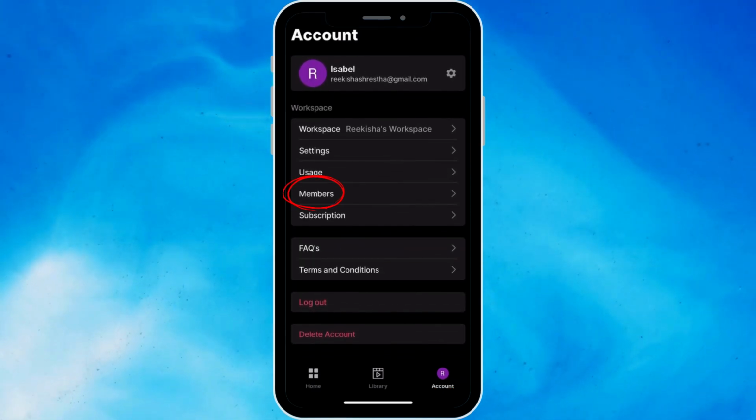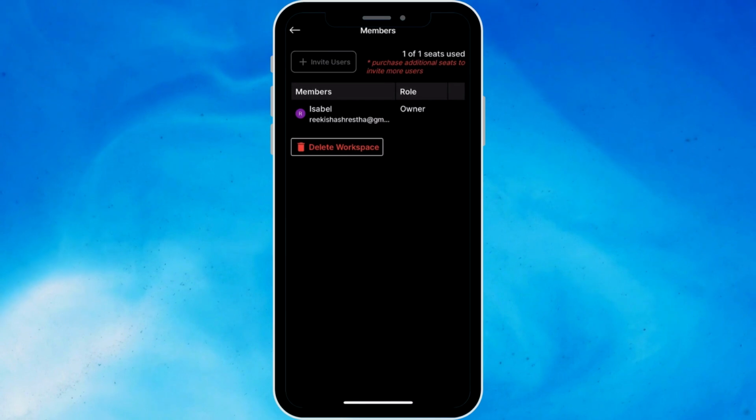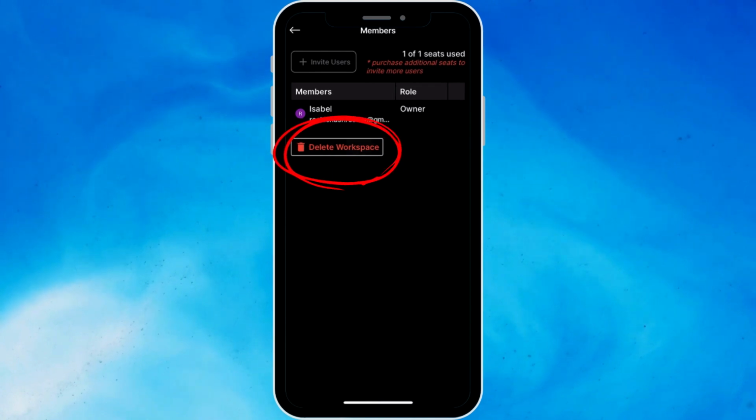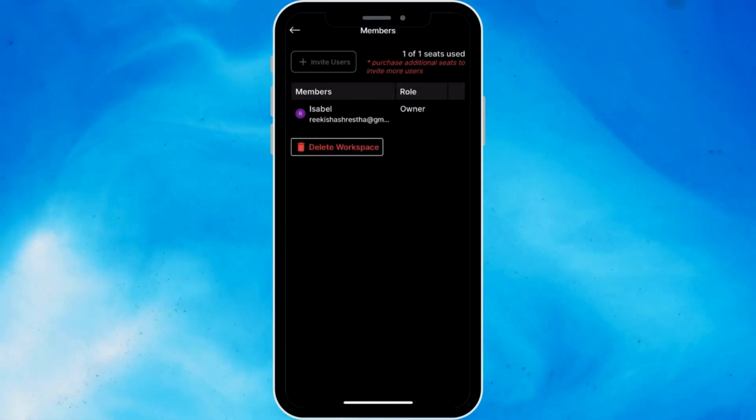Now tap on members and here you will be seeing your workspace. Here you can see delete workspace. Tap on it to proceed. Tap on delete again. And that's it.